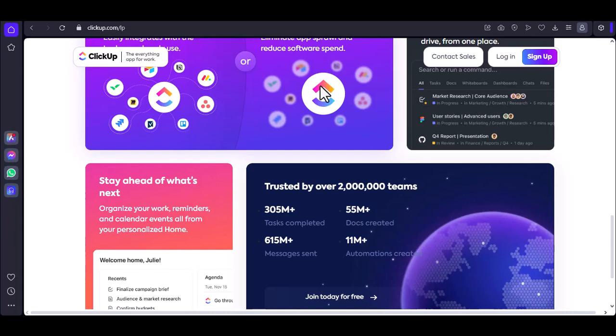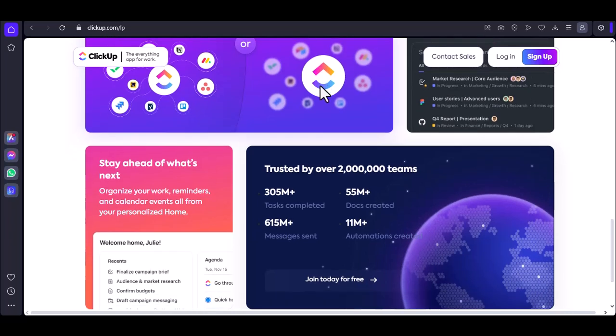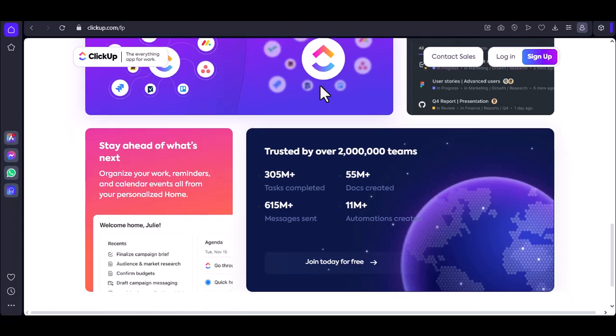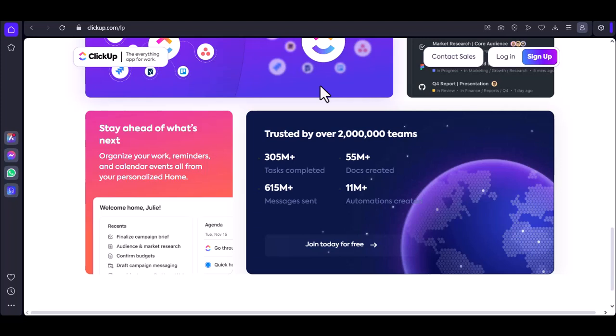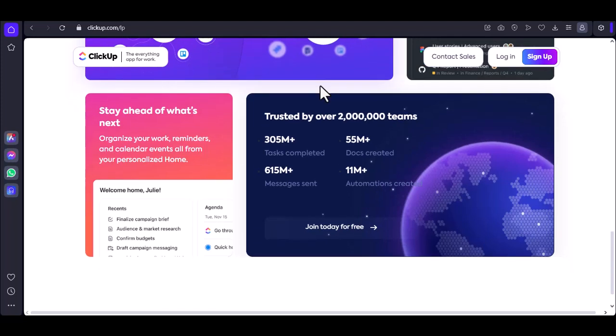So, can you make spreadsheets in ClickUp? Absolutely. ClickUp Sheets offer a powerful and flexible way to manage your data within the context of your projects. By combining the best of both worlds, you can streamline your workflows, improve collaboration, and make better informed decisions.